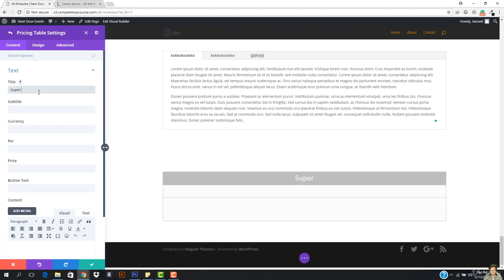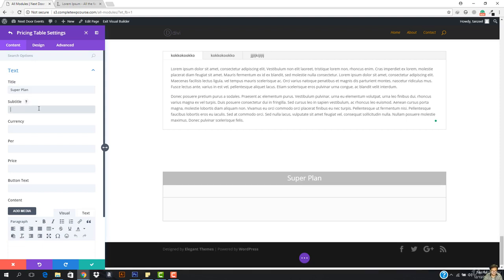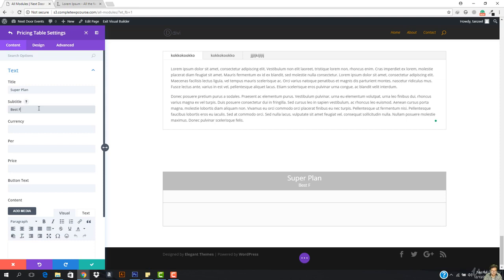Super Plan. Okay, my subtitle will be Best for Web Developer. Okay, and then here would be the currency. So my currency is dollar.